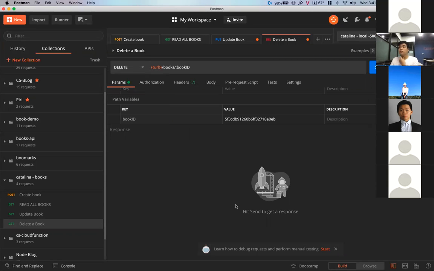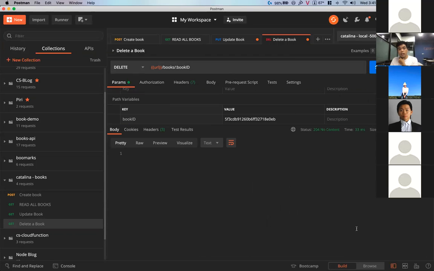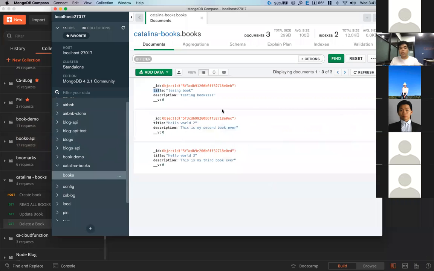Now I want to delete this book. Hit send. Now you see 204, which means the server successfully processed the request, but there's no data to return. So now we check the database. Click try again.